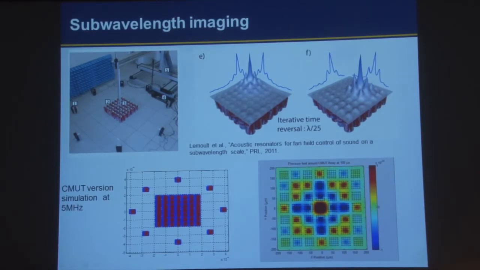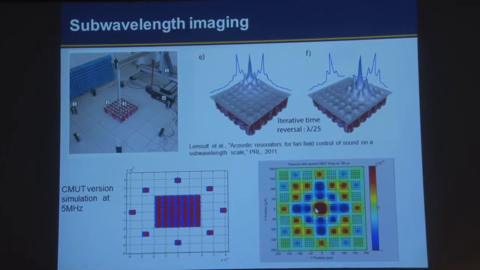And actually, we did a simulation for a CMUT version of that at 5 megahertz. This was in air, obviously. And you can do similar things. This is basically one membrane. So these are boundary element nodes. So this is a single membrane. So we can focus waves, like in this case, it's lambda over 6.